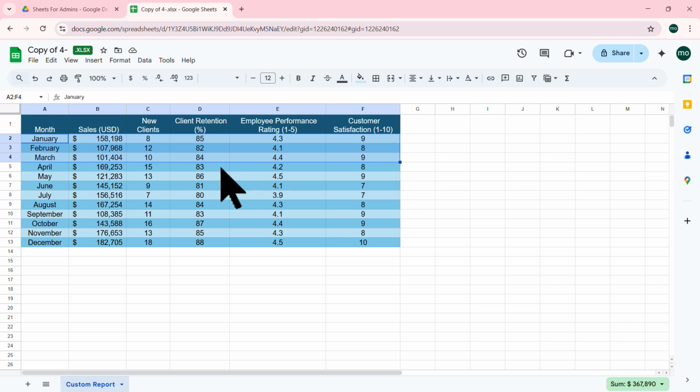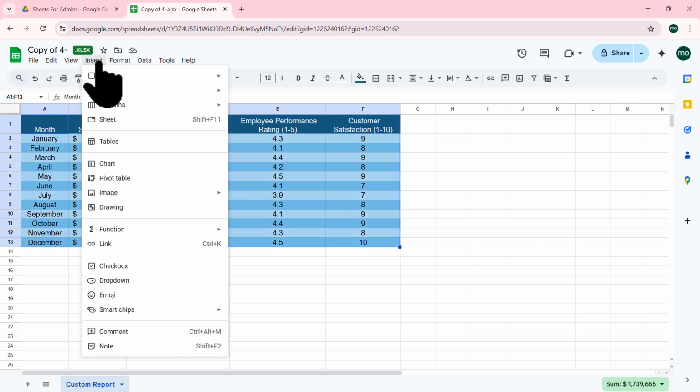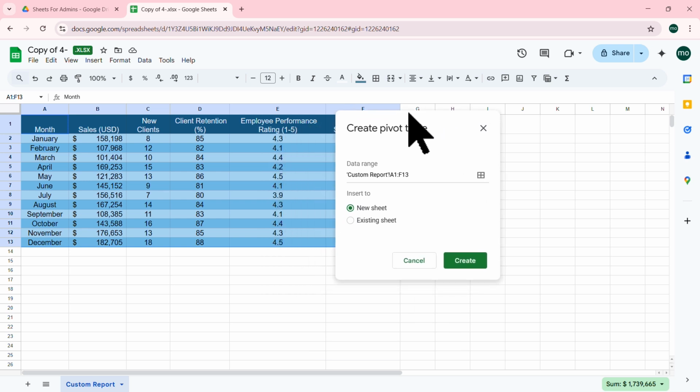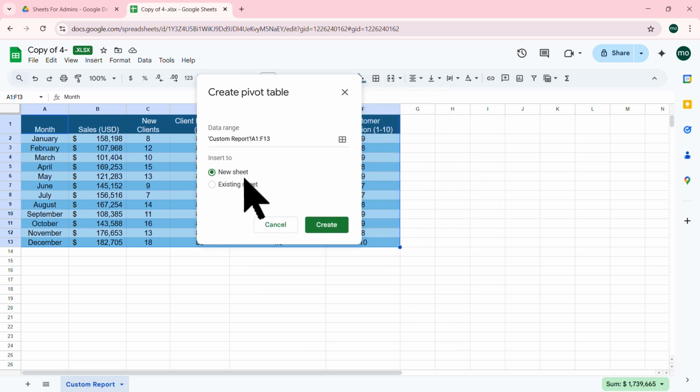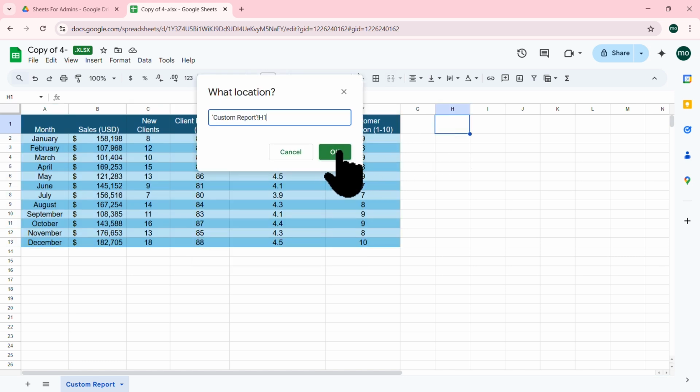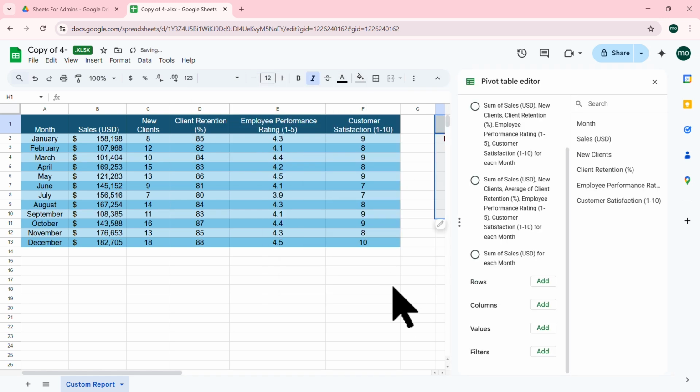I'm going to highlight my data here, and click on the Insert tab. And here I can insert a pivot table. It's going to ask me where I want to place the pivot table. You can place it on a new sheet, but just for the first few, I'll create the pivot tables on this sheet. So I'll choose existing sheet and put my first pivot table right here in H1. I'll press OK and press create. We can see a pane opens up on the right. This is the pivot table editor.